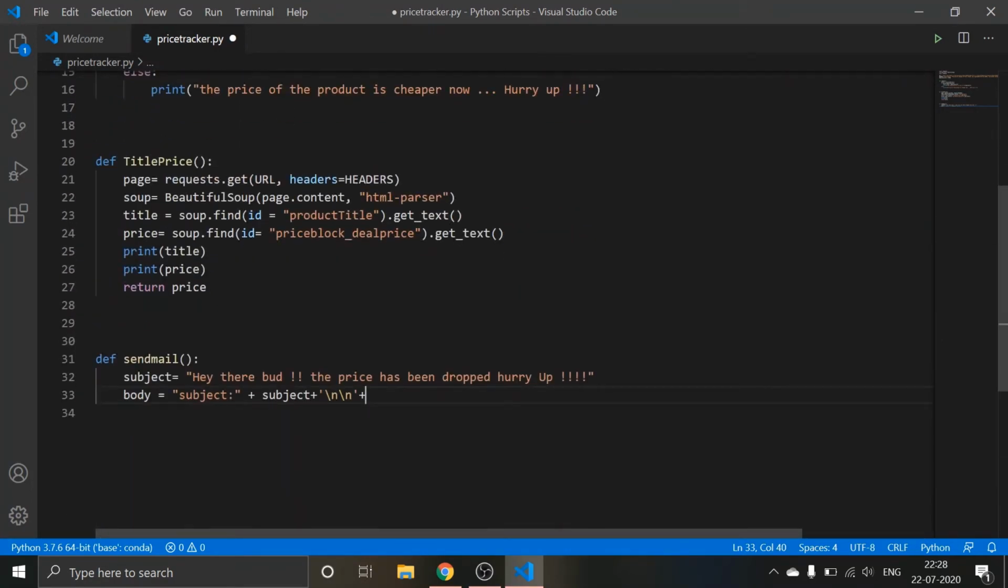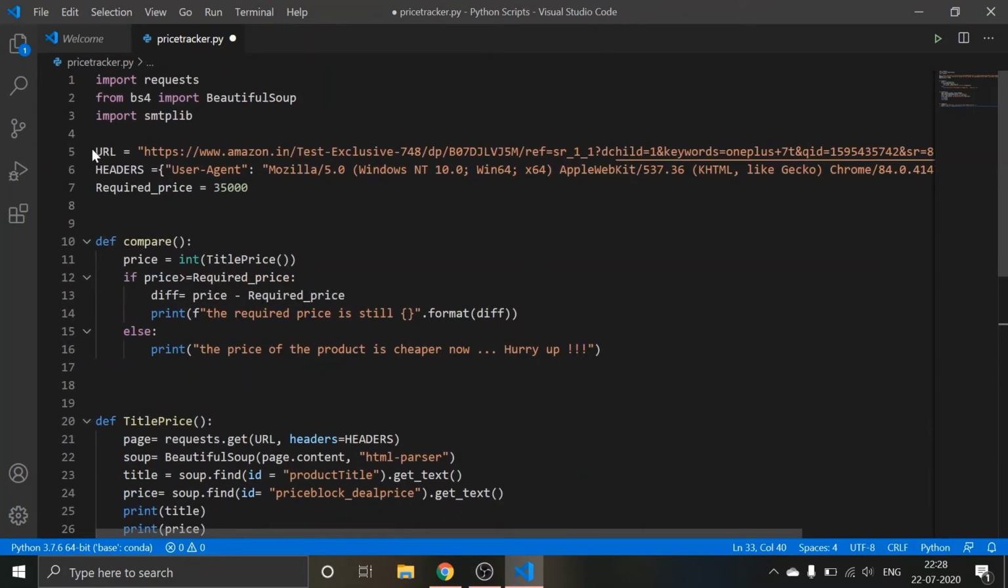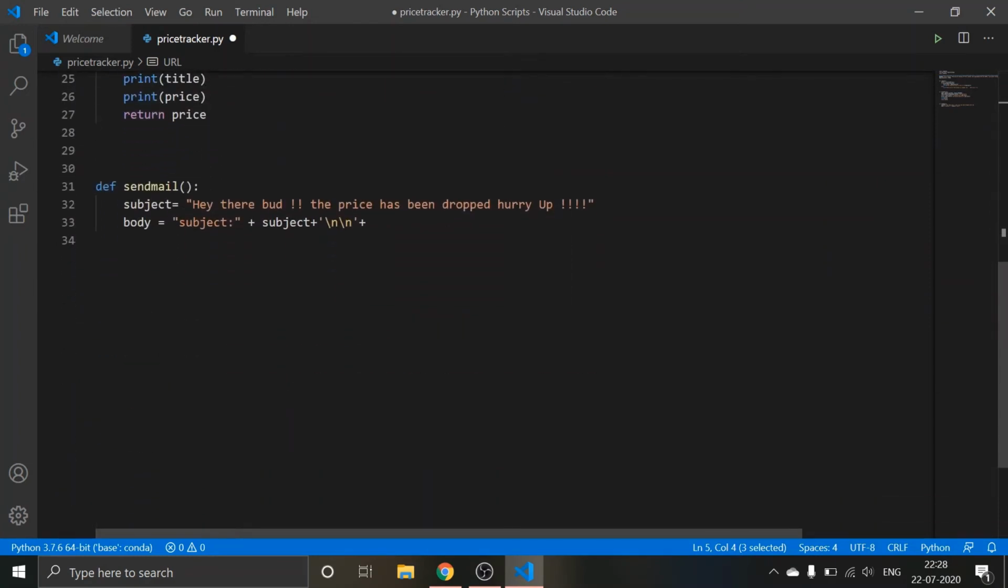We want the URL of the particular product. And how had we declared it? We had declared it in the form of a variable here. So URL, I'm copying this thing and pasting it here. So now you have a rough idea of what I'm going to do.